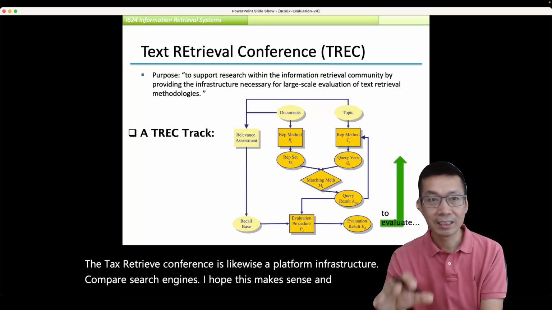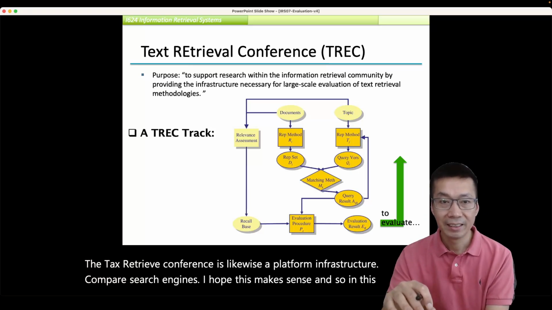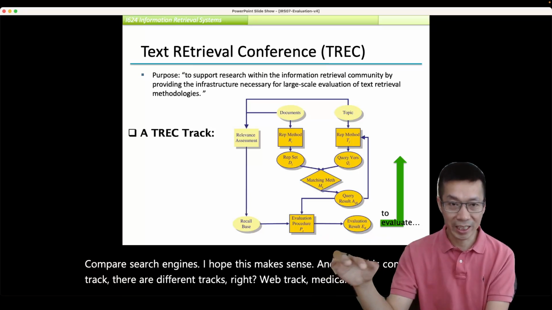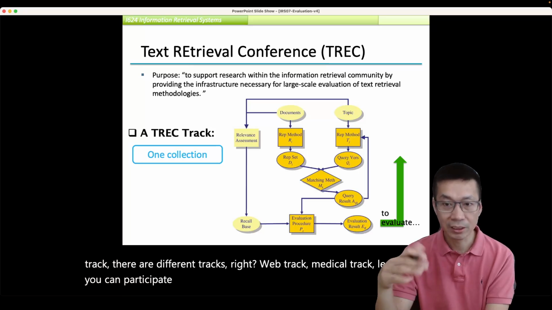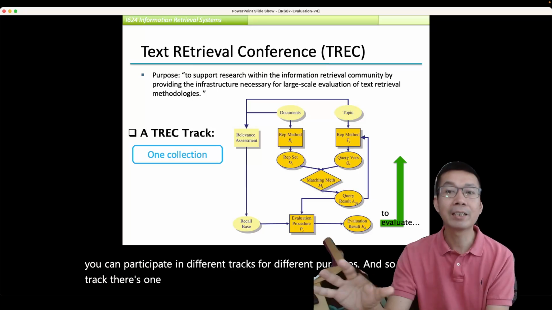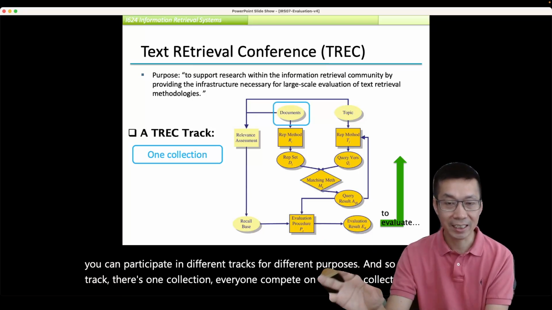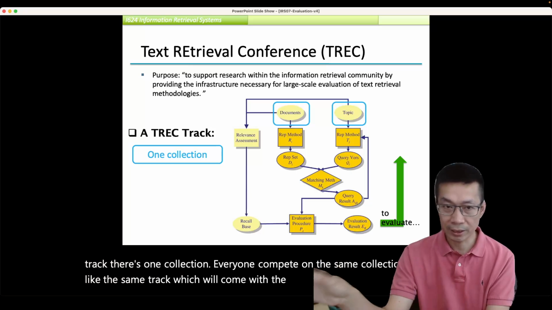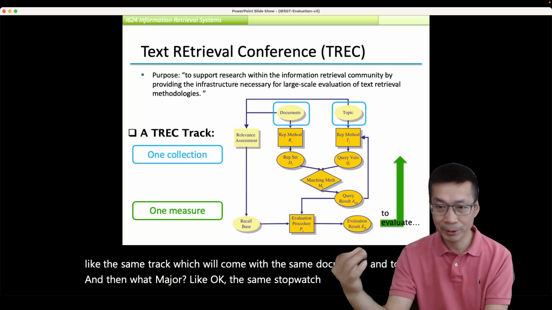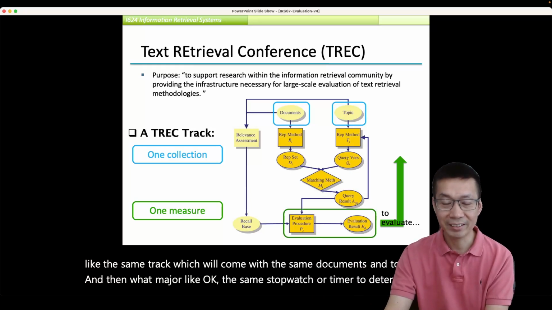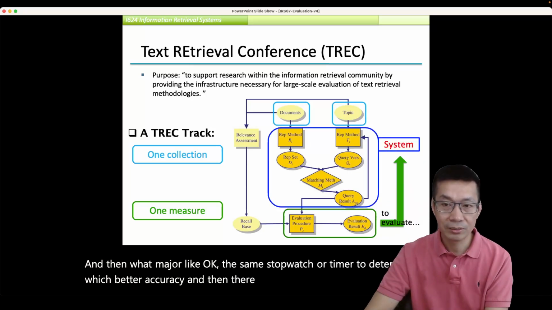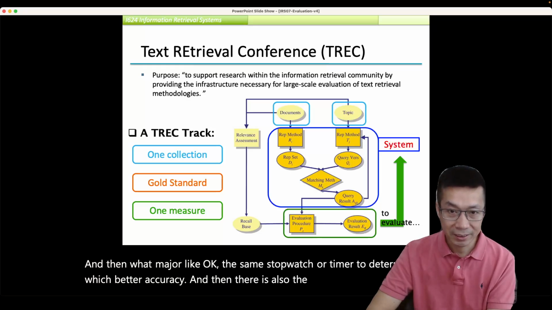And so in this competition, there are different tracks, right? Web track, medical track, legal track, and you can participate in different tracks for different purposes. Inside each track, there's one collection. Everyone competes on the same collection, just like the same racetrack, which comes with the same documents and topics. And then there is one measure, like the same stopwatch or timer, to determine who reaches better accuracy.